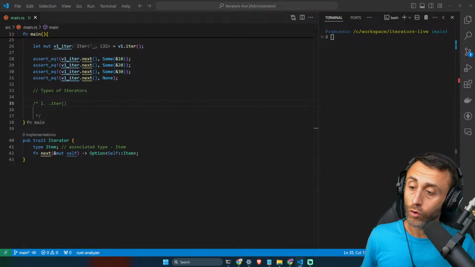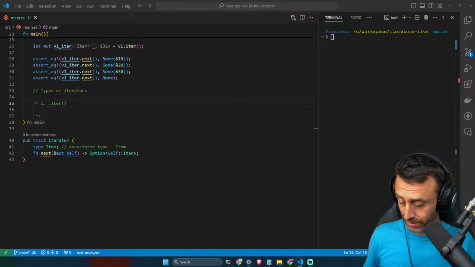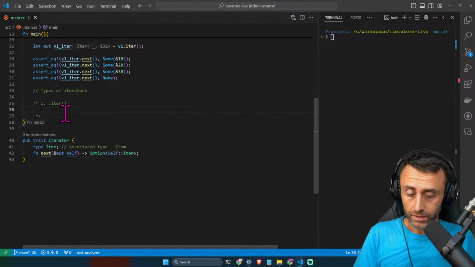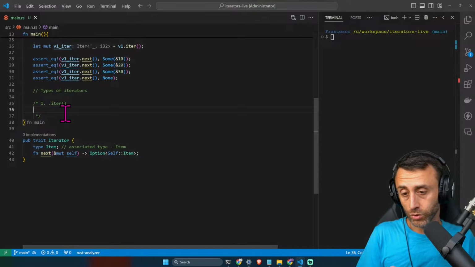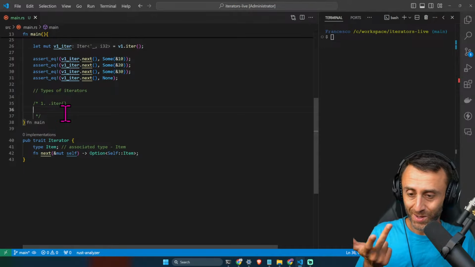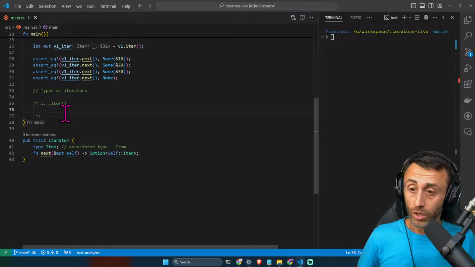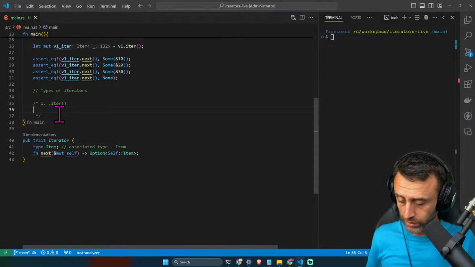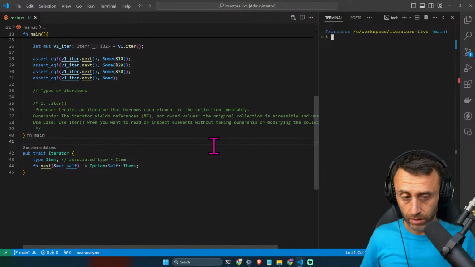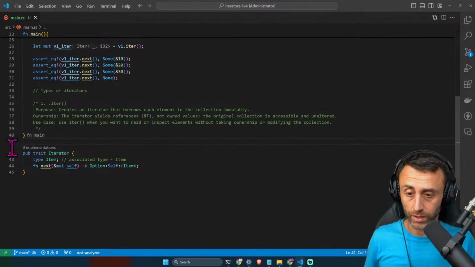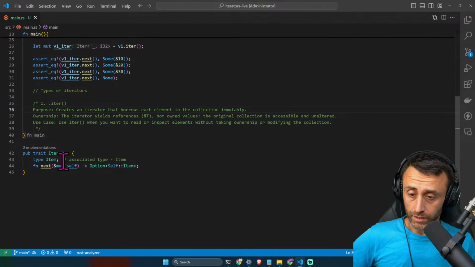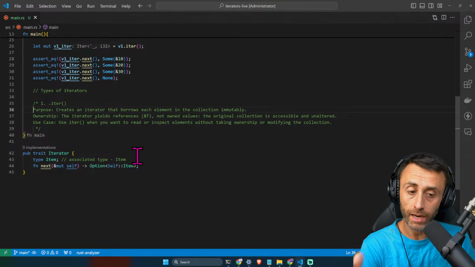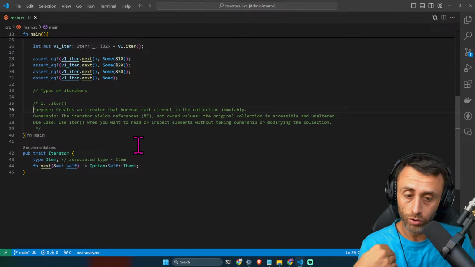For all three of these types of iterators, we have a purpose, ownership, and use case. So purpose is why it exists, ownership is how it works with ownership, and the use case is a good use case for it. So let's check this one. So .iter, the purpose is to create an iterator that borrows each element in the collection. So we want to borrow the elements.